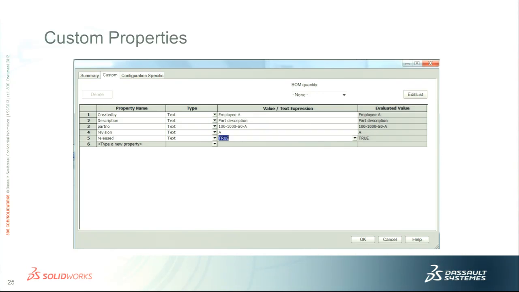So this is just sort of my example. I threw in some custom properties. All those fields are things that are either default SolidWorks custom properties, or you can manually type in anything you like. So you can create custom properties as necessary.